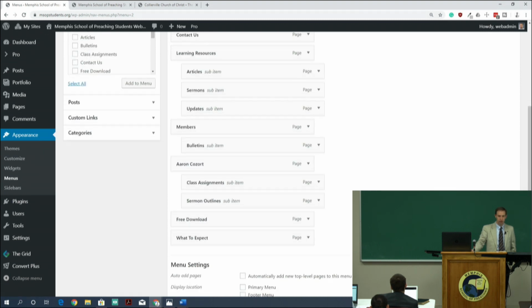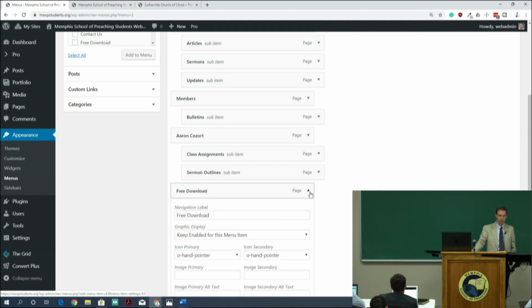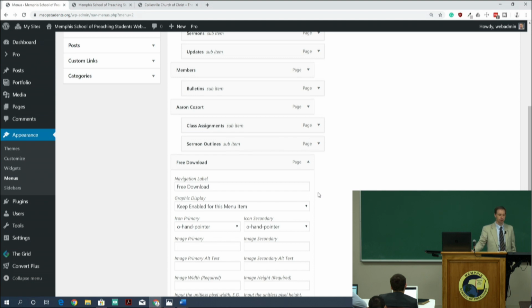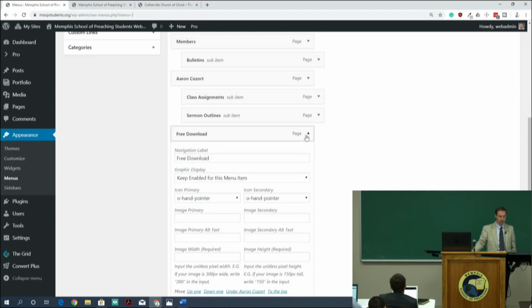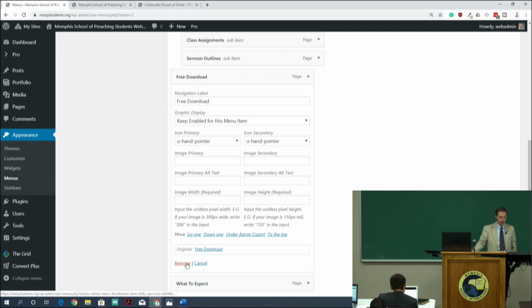Okay. Now, I'm going to teach you a technique that's important, and that is how to remove an item from the list that you didn't want to have there. Click the down caret right next to free download. So, the selection for free download, click on that and scroll down until you see the button remove.